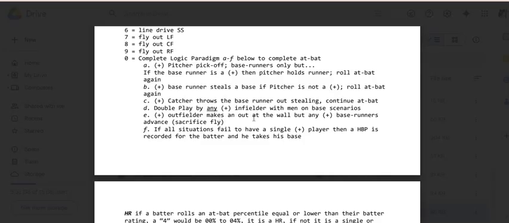If any outfielder is a plus, they would make a fly ball. They'd make a fly out at the wall. However, a plus base runner would automatically advance on a sac fly. Now remember here, it wouldn't matter because if a plus base stealer, if no catcher is a plus, no pitcher is a plus, he's going to steal a base anyway. So he would steal a base and be sacked over either to third or home.